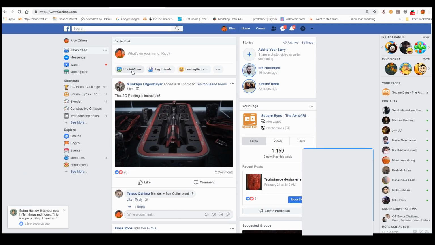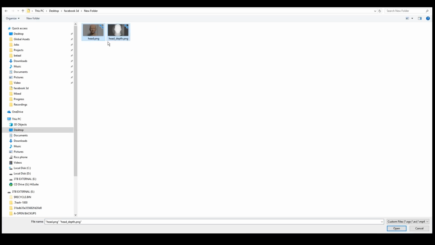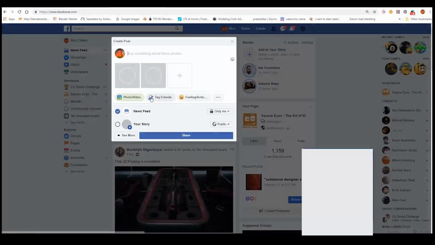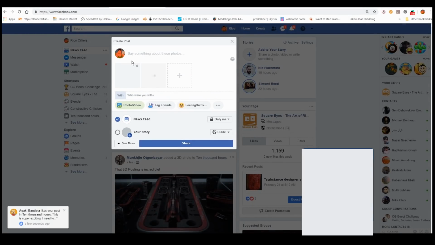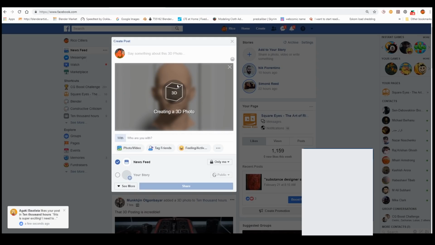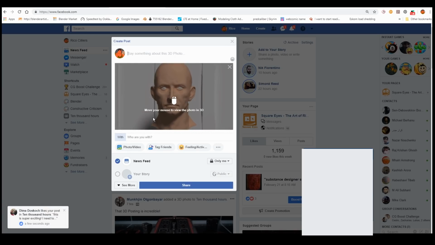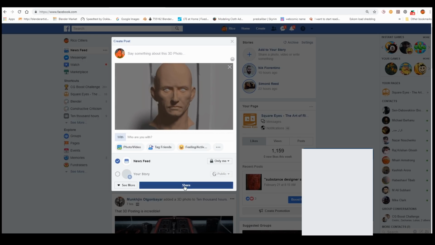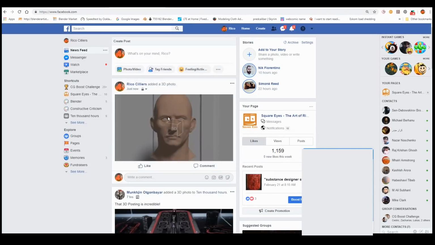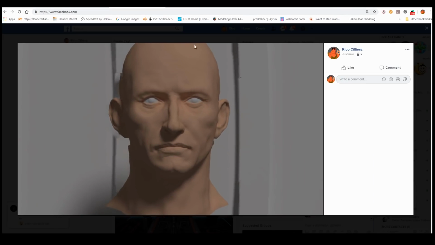So now if I go to Facebook and click on upload photo, and I select the two of these, remember the names are really important, and open, and they start uploading. And if they're named correctly, like I showed you, Facebook should recognize it as a quote-unquote 3D photo. And this will load for a bit, and once it's done loading, this is what you get. So I'm going to click share here just so that I can open it up. Yeah, and so this is what you get.